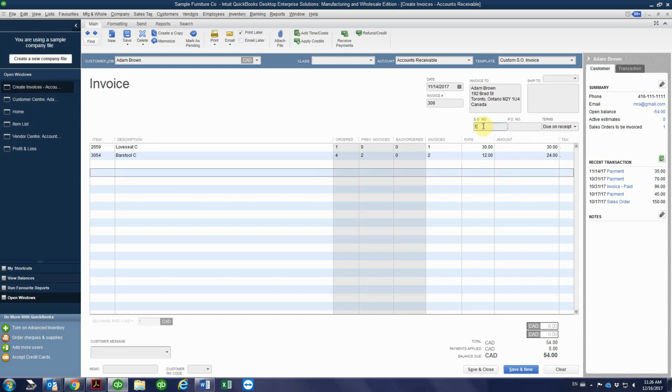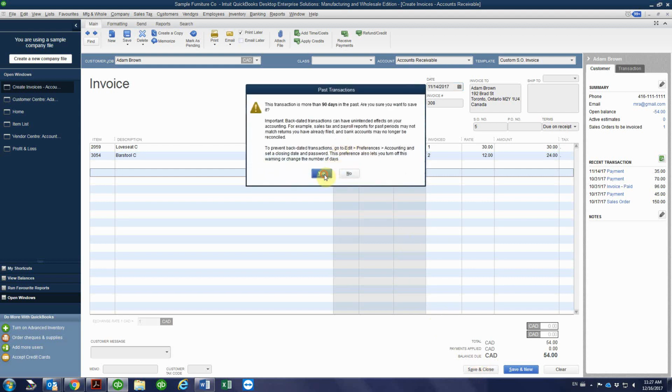and it's been invoiced through sale order number 5. The ship date is November 14, 2017, and as you can see the invoice number is 308, which is generated automatically by the system. So we save and close this invoice.